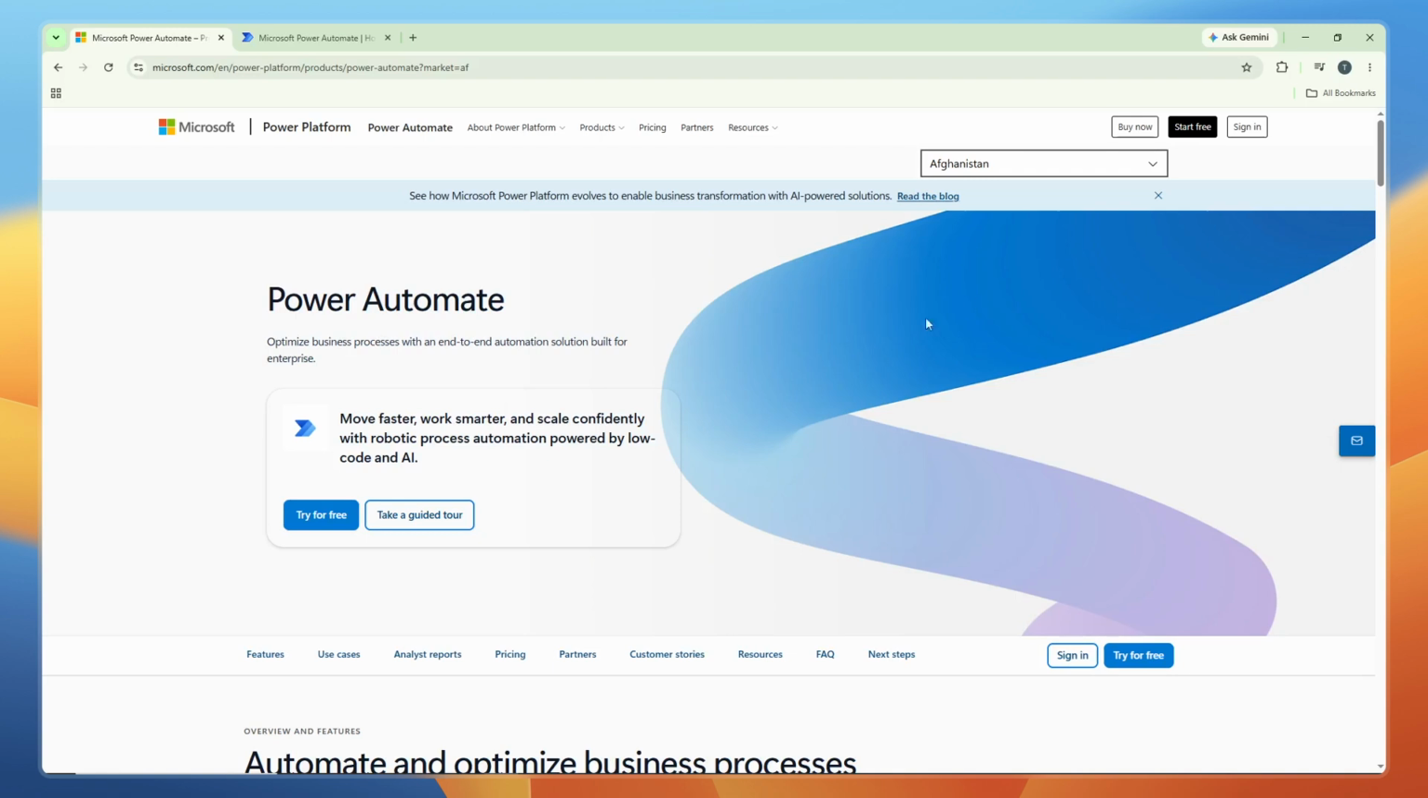First, open your web browser and navigate to make.powerautomate.com. Once the page loads, go ahead and log into your account using your credentials. This will give you access to all the automation tools you need to create your workflow.